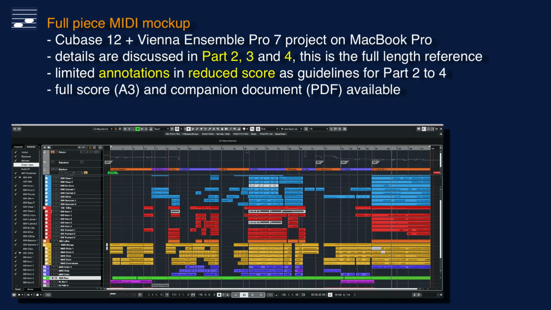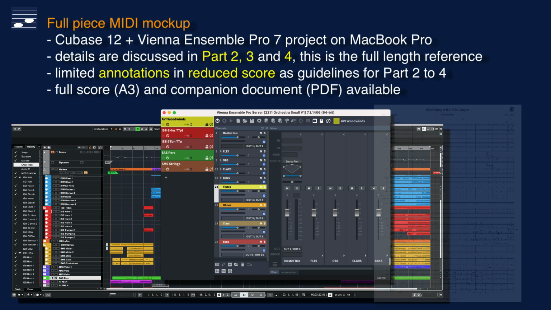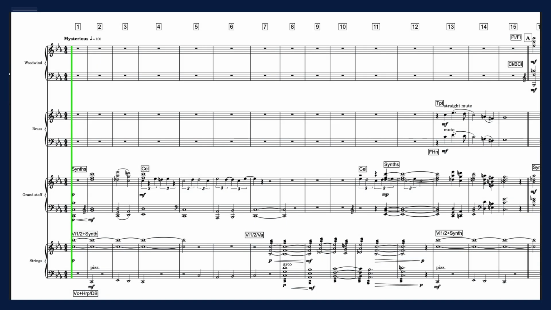The project has been created in Cubase, with samples loaded in the Vienna Ensemble Pro server. As I said before, watch parts 2 to 4 for the detailed discussion of the sketching process. Now you'll see an annotated reduced score, a movie that runs along with the final audio mix. The full score is published on my website, and for my patrons there is additional content. Listen to the full-length example orchestral composition.